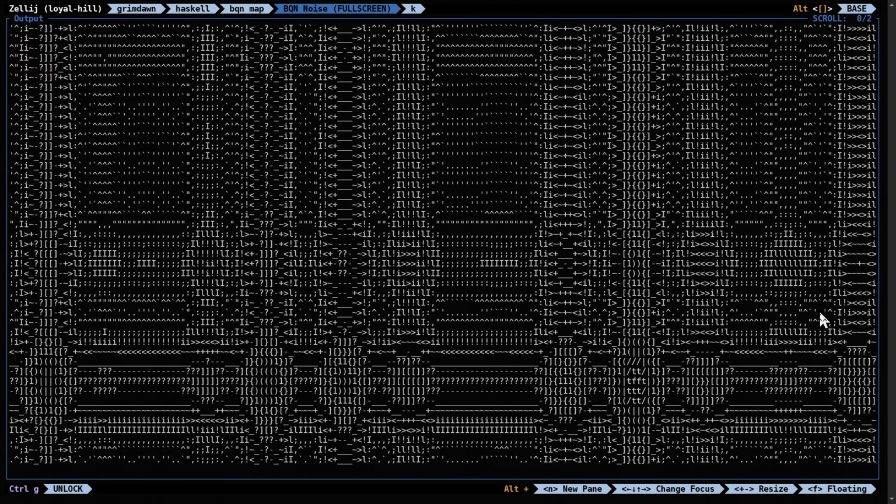What in the world is this? Am I right? This is an ASCII viewer I made of a Perlin noise generator on the BQN libs repo. I'll link that in the comments. But look at this. Okay, this is pretty cool.